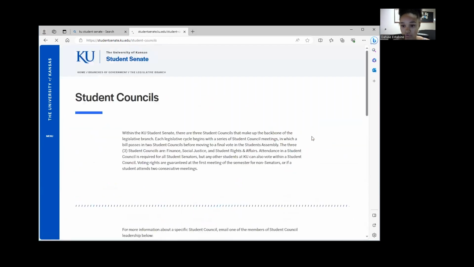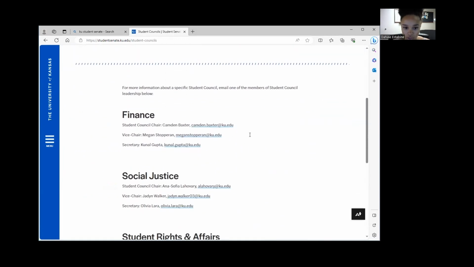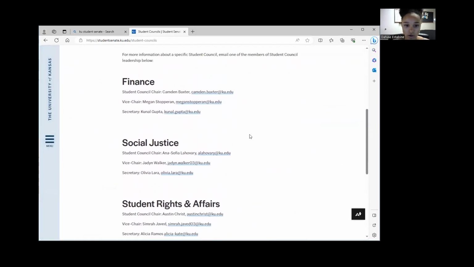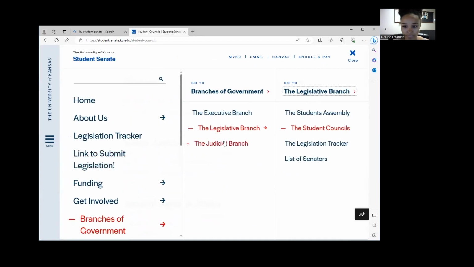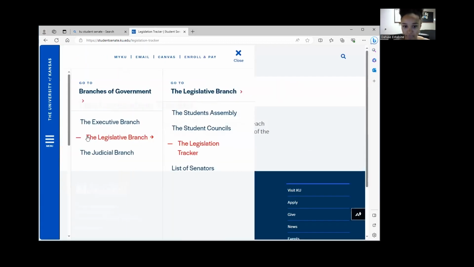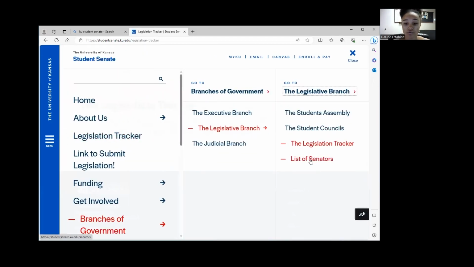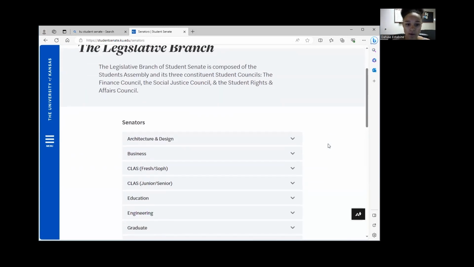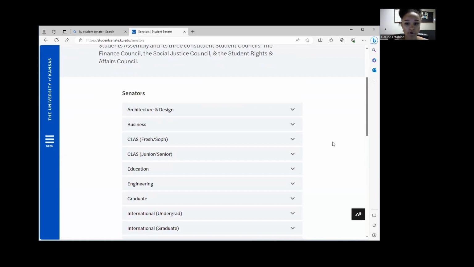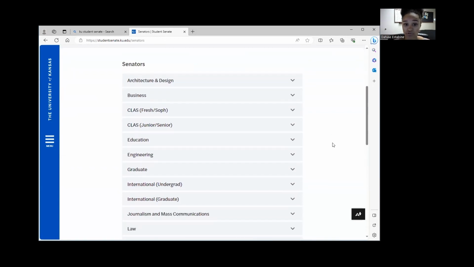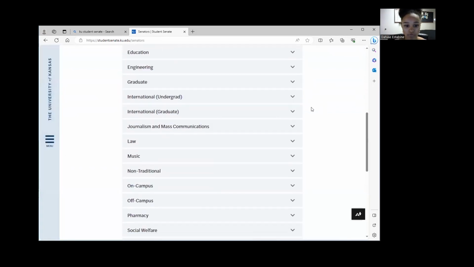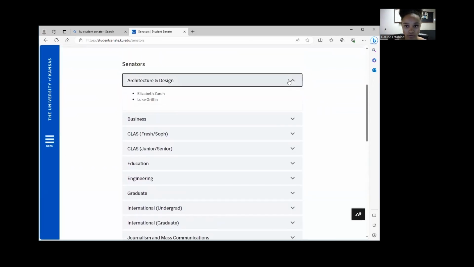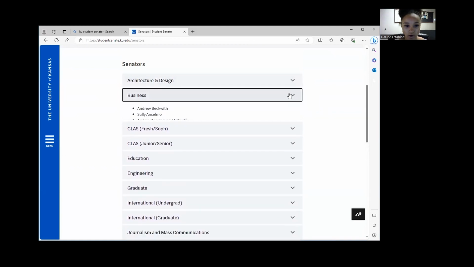Again, this is another way that you can get to that Student Councils tab, where you can get the contact information of the people in charge of the councils. And again, it's another way to get to the legislation tracker. This is also where you can see the list of senators. So if you're not interested in becoming a senator, but your organization is looking for funding, or you're just interested in writing a bill, then these are your representatives from each of the different colleges. And you can click on the tab and see all of them.